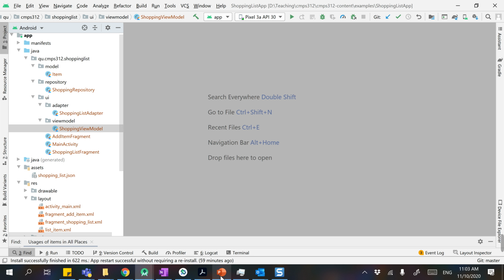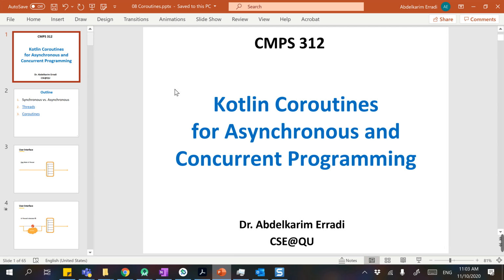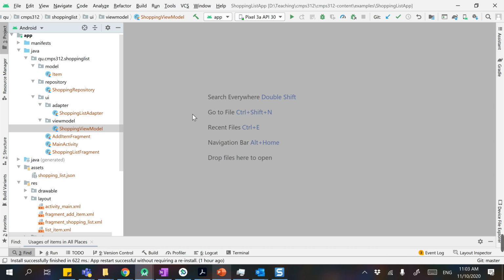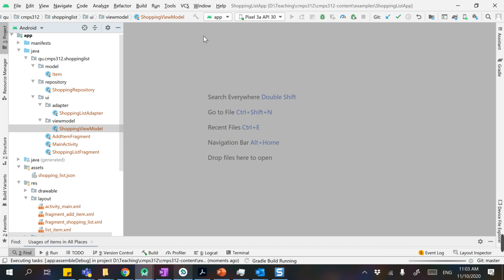Then I will be spending hopefully most of the session on Kotlin coroutines, which is a new, very exciting topic that I will explain hopefully after 10-15 minutes. All right, so what I will do first, let me run this app and I'll show you what it does, and then I will explain it super quickly, and then we move to today's topic.